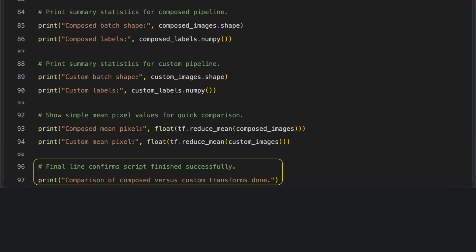The script ends by printing a message that confirms the comparison between the composed and custom image transformation pipelines has finished successfully. This final message indicates that all intended operations have run without errors. It provides a clear endpoint for the process and reassures the user that the entire script executed as expected.